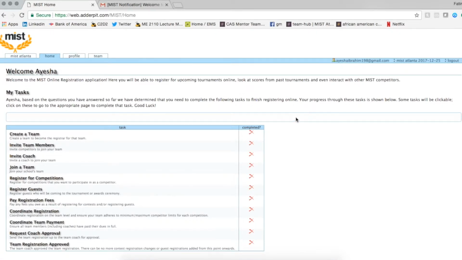Here you can see a list of all the tasks that need to be completed during the registration process. Once a task is completed, there is a green check mark next to it, and in order for your team to be fully finalized and be considered a team for Miss this year, all of the red X's must be green check marks. Let's go ahead and complete the first task, so you're going to select Create the Team.